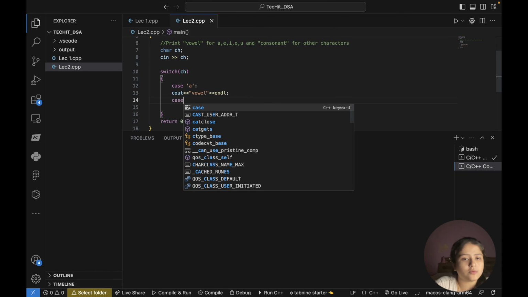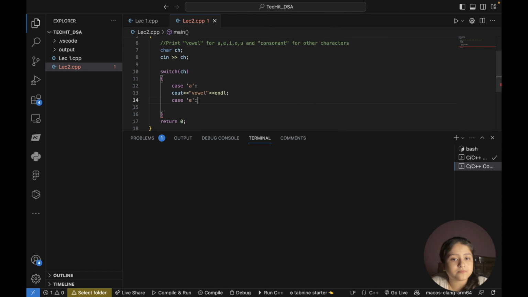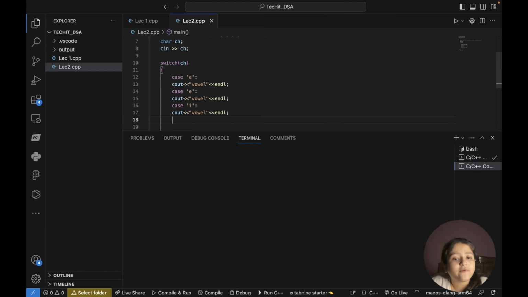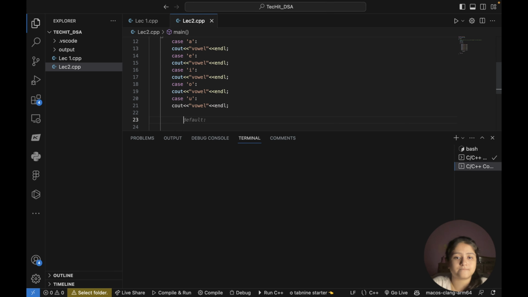And then let's come to the next case. So it says E, then again we have to print vowel. Then next case I, then again we have to print vowel, right? So in that format we have to print it for all, A, E, I, O, U, all of them need to be printed. Okay, so I've printed this, right?